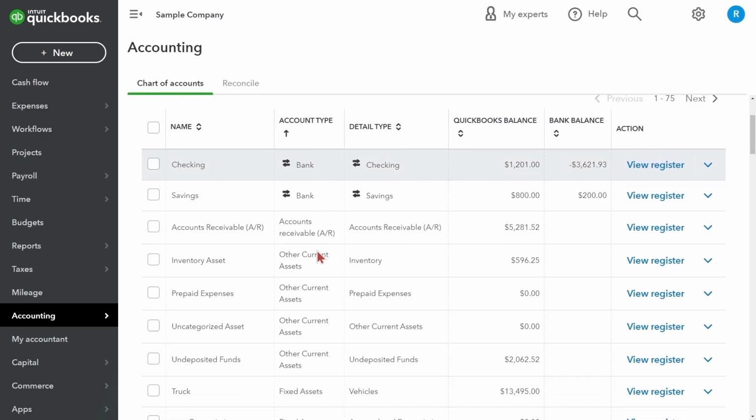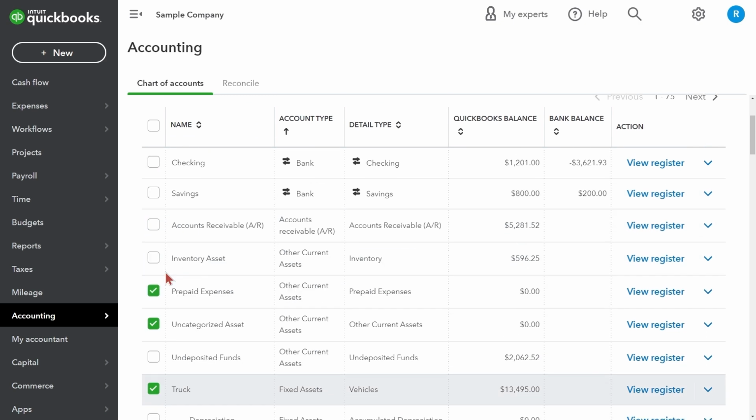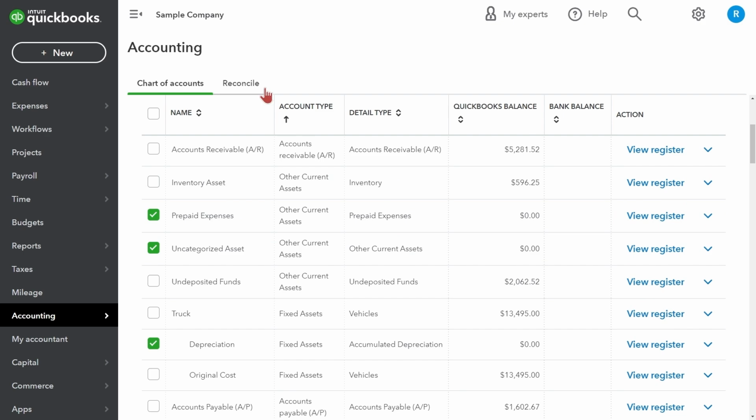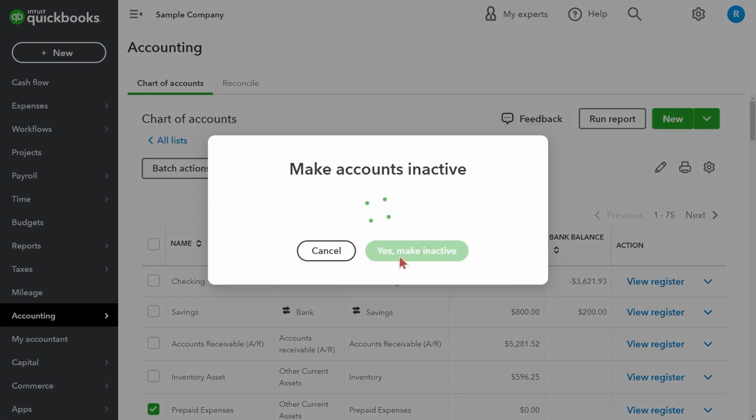However, if you want to make multiple accounts inactive, then QuickBooks has got you covered. Back on the chart of accounts page, select all of the accounts that you want to mark as inactive. Choose the batch actions drop down and select the make inactive option.